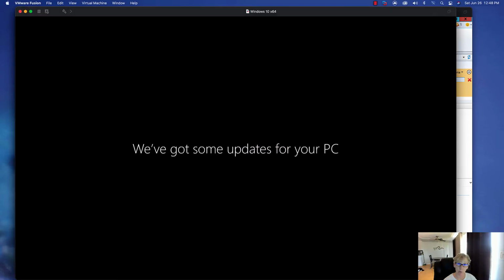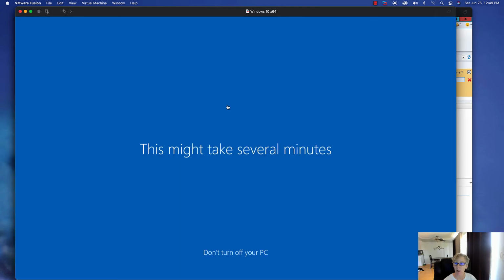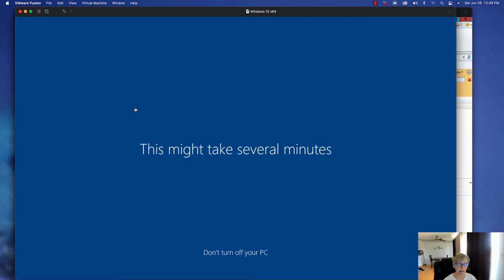Okay, so now it's finished applying the updates. Now it's going to set up the profile. It did take a little bit of time to log in, obviously, because it's just been upgraded to the 2004. So this part will take a few more minutes.